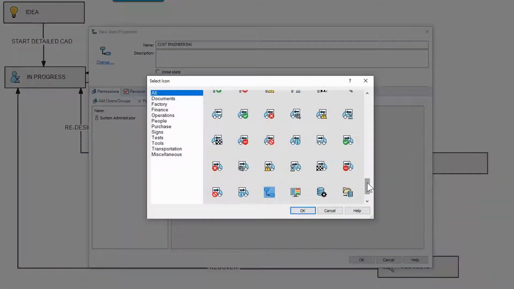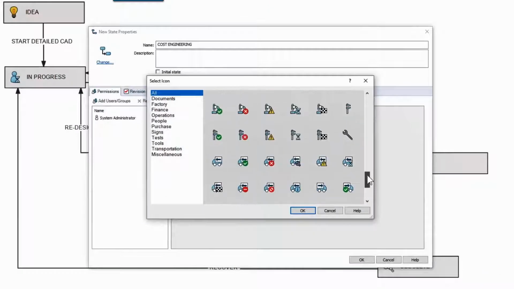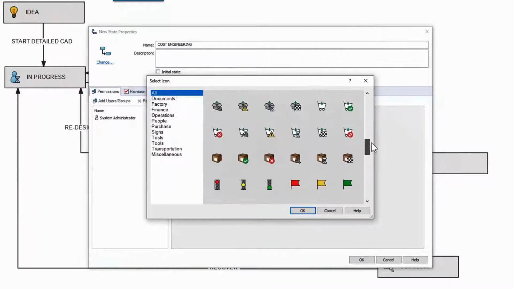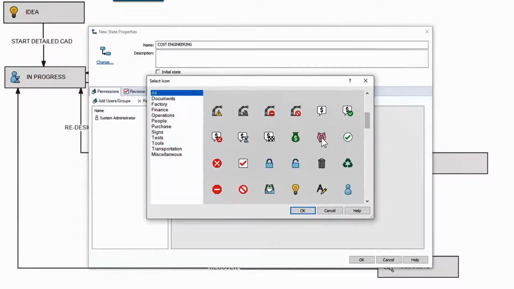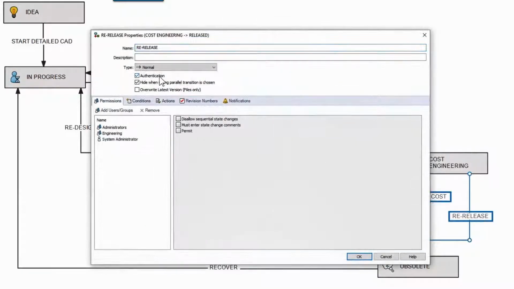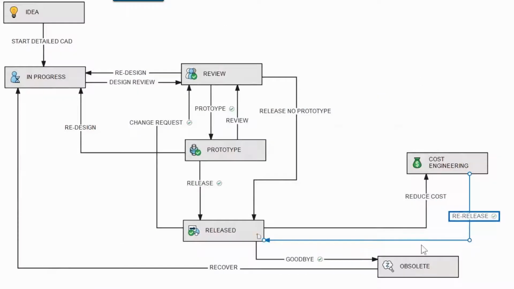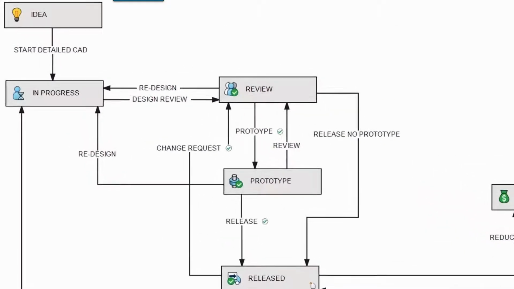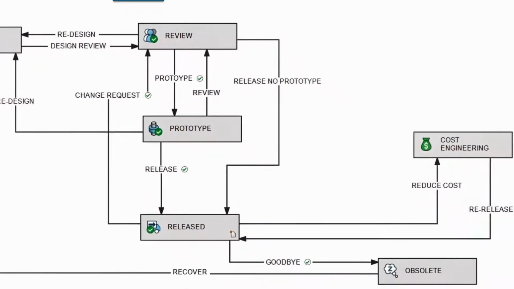As you build workflows, you'll appreciate the new and updated icons for states in PDM 2021. The number of icons has increased from 19 to 166 to help differentiate each step and add some color to your process workflow. This enhances visual recognition of document status for users whenever they are accessing the vault.